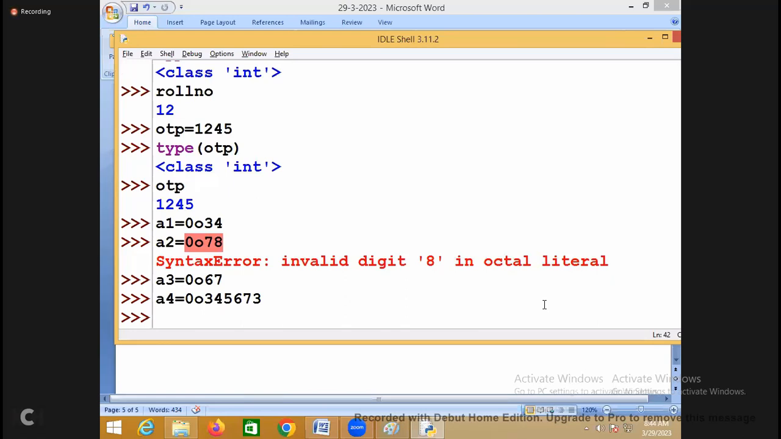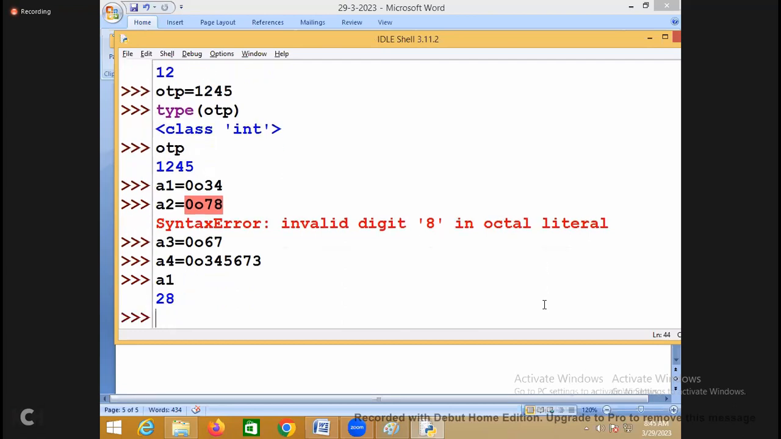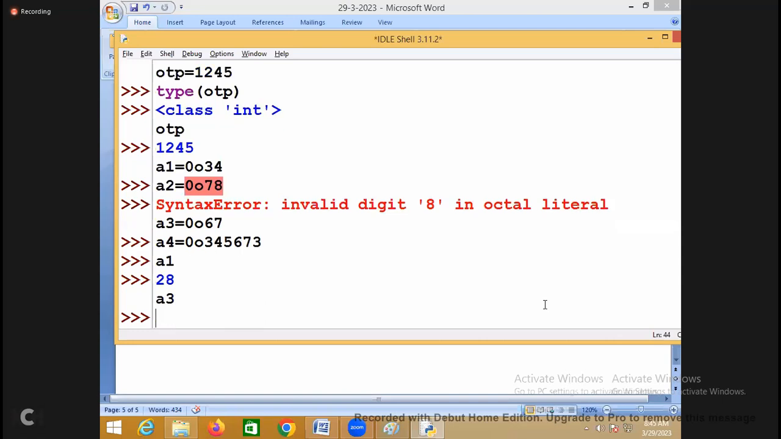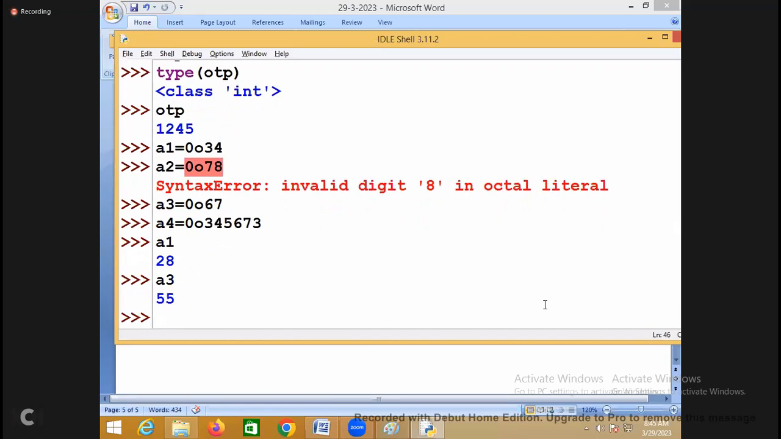But what will happen when I print the A1 value? If I print the A1 value, what is the value displayed? 28. It should display 34 or not? Yes, but it displayed 28. 28 is which value? Decimal value. So whenever you print the value, your Python virtual machine prints the value in decimal format. Now 55 is the decimal equivalent of 67.